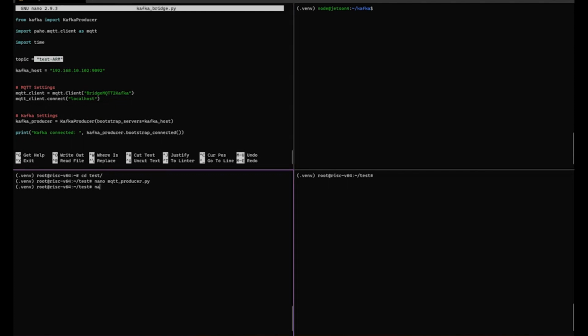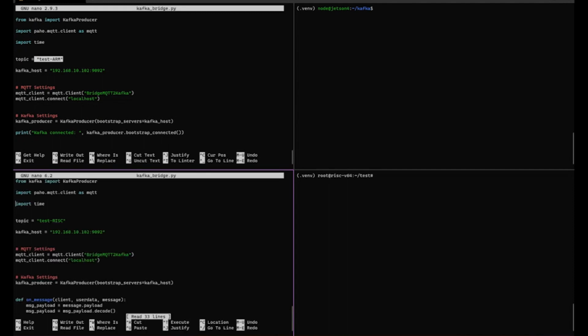And also for the RISC machine, it is the same. But the only difference is that the topics are different. So the topic here is risk. Okay.